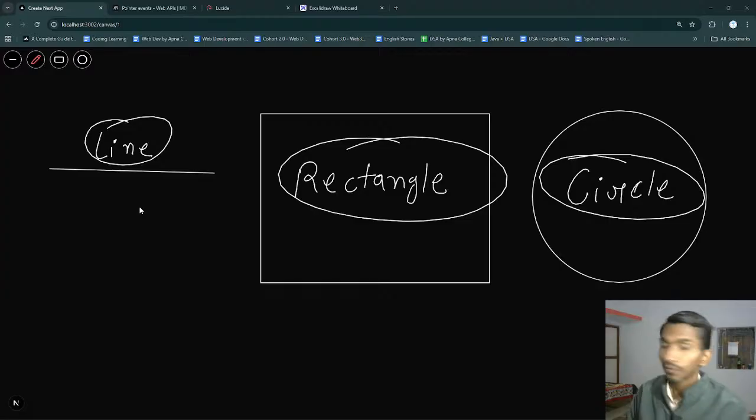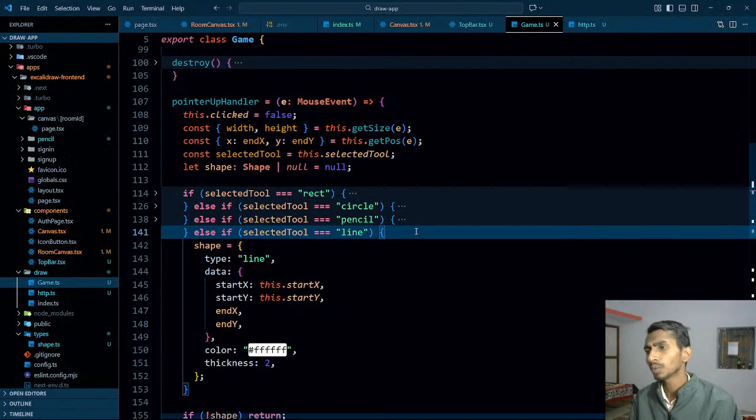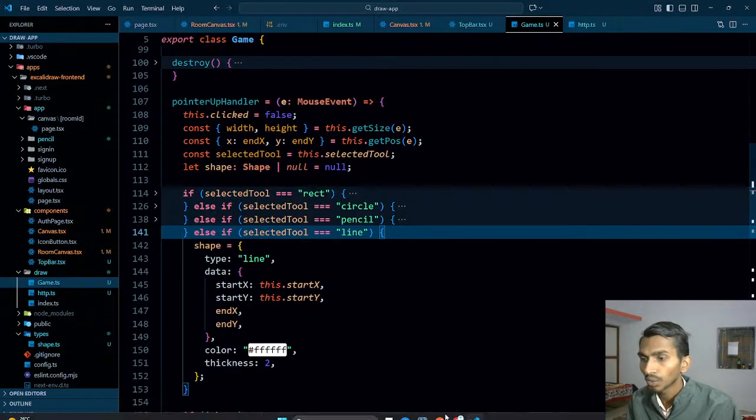Okay, first of all, when it comes to adding text, we need to define our schema, exactly what all should there be. Most of the things are almost going to be the same. The color, the thickness, I don't think thickness, this should be optional.